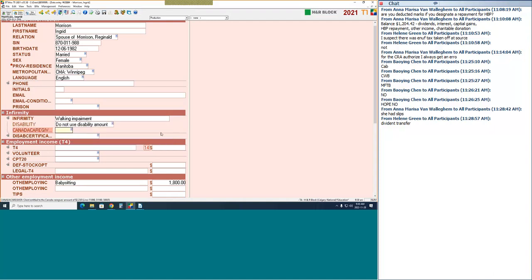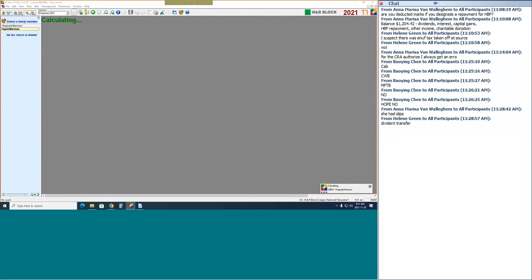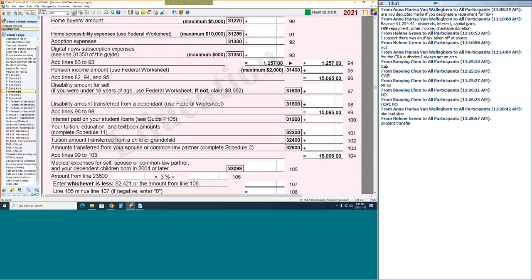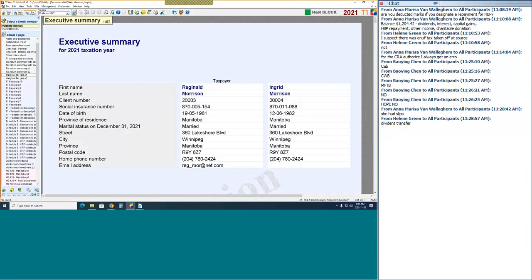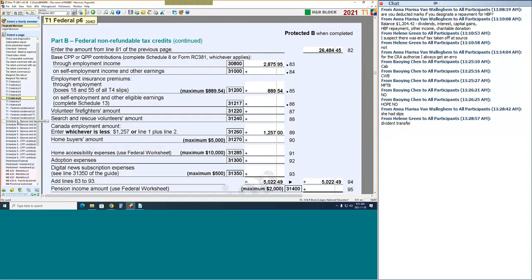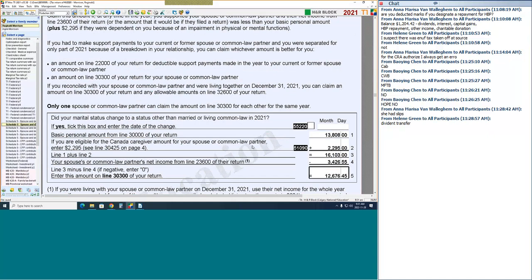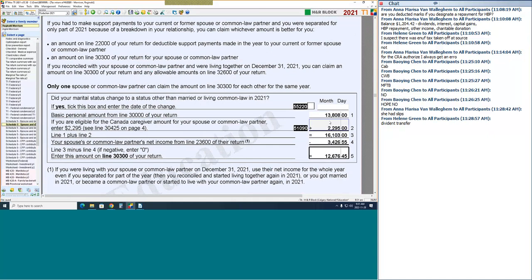Minimum data entry, you're going to notice I have not ticked off caregiver because I don't want to tick off caregiver. If the computer will give it to me without me doing any data entry, I'm going to let it do that. So if I go to the tax return, I can see that the disability amount is gone. I didn't want there to be one. And then I'm going to go to my Schedule 5, and I'm going to see, did I get a caregiver amount? And I did. So I don't have to do any extra data entry. This is your time to practice.